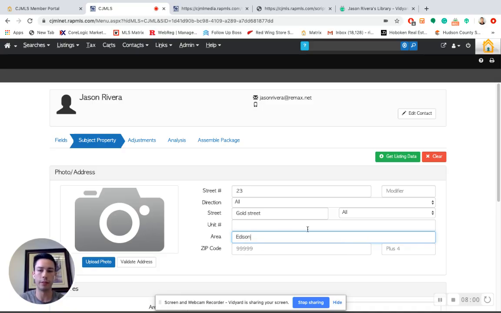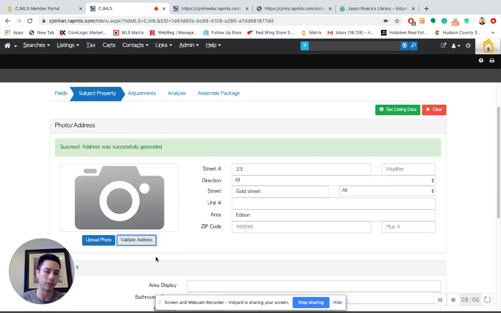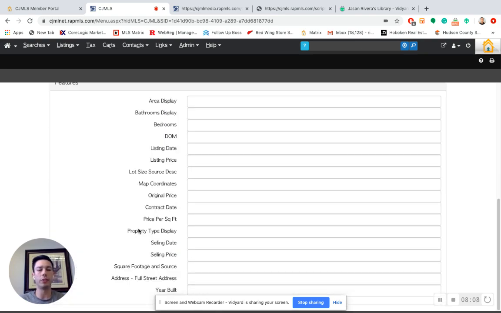You have it for Edison. And then once you do have the address in there, you can put validate address, and it'll save the address for you. And then these are the features that we had selected on the previous page as well. Again, there's not many selections here, but that's because we didn't add any.